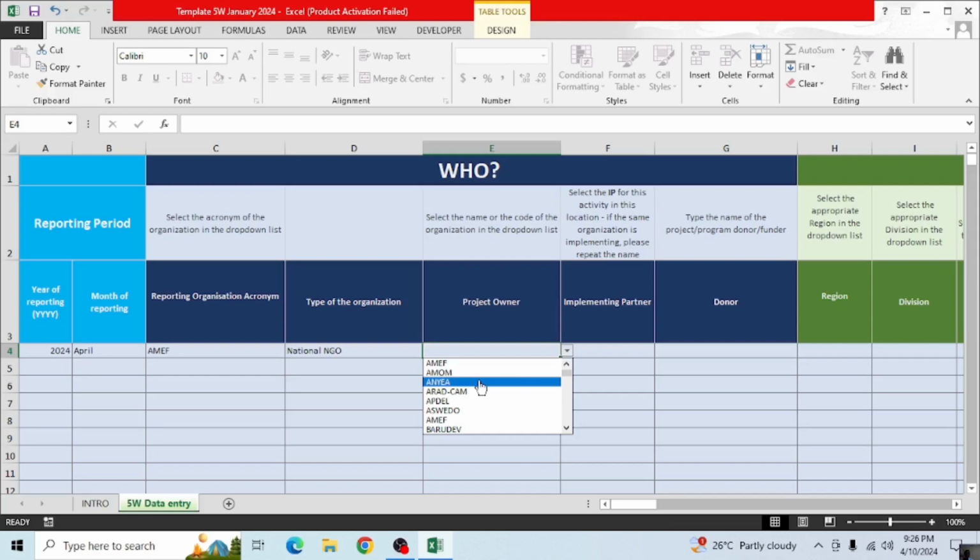For instance, if AMEF has a project that they want funding for, they are going to put themselves here as a project owner. But let's say they are partnering with UNICEF or Plan International or Norwegian Refugee Council or any other organization. What they are going to do is come here and put that organization here.